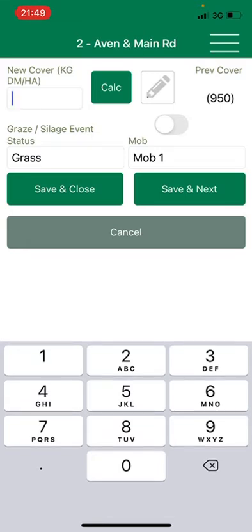So the 5th paddock in is called Avenue and Main Road. That one hasn't been grazed or anything since. It was 950 the last time.